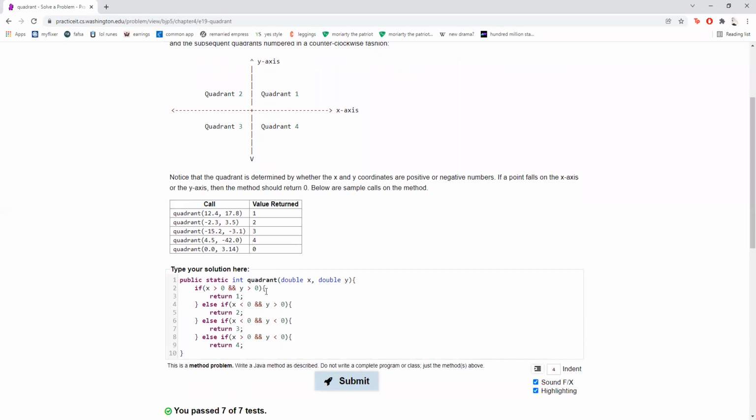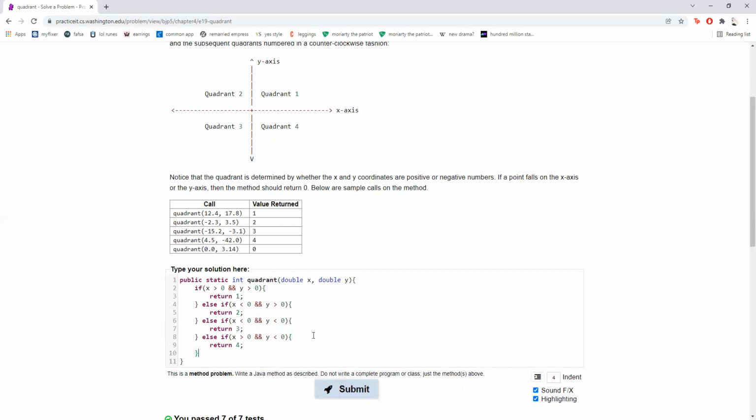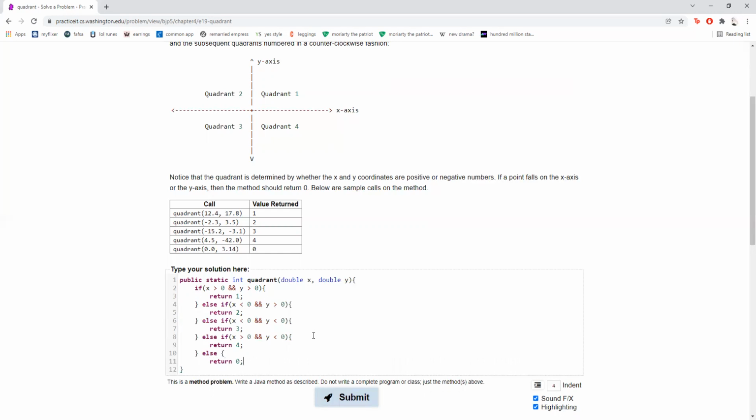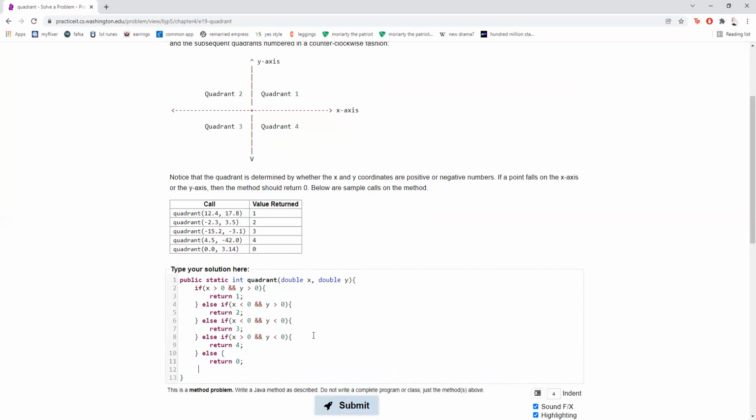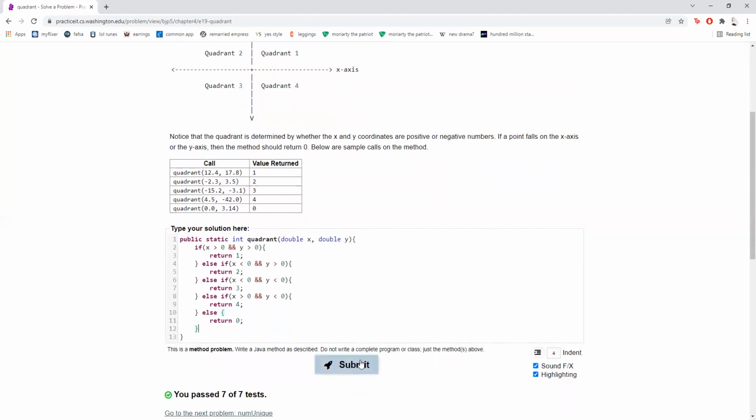Okay. Any other condition that doesn't fall into these four, such as if either x or y is equal to 0, that's going to be a point that is on either the x-axis or the y-axis. And in that scenario, we're just going to be returning the number 0. So we're going to finish this by writing else, return 0, just like that. Now, if we run this program, we can see that everything is good to go.